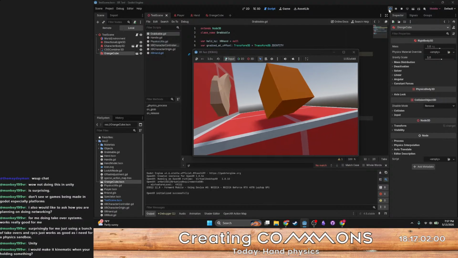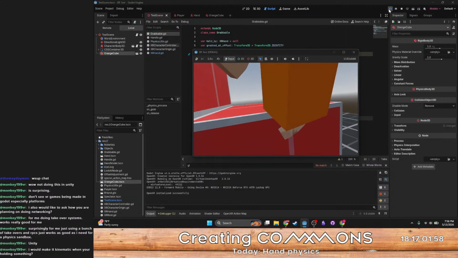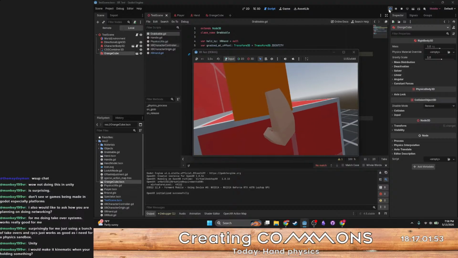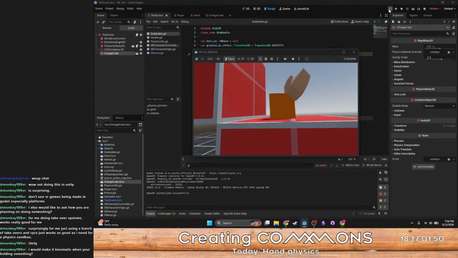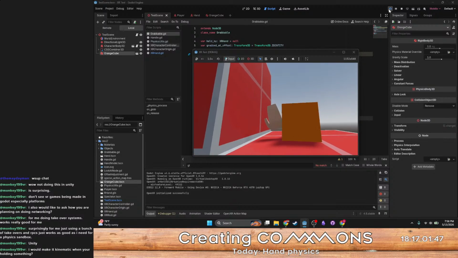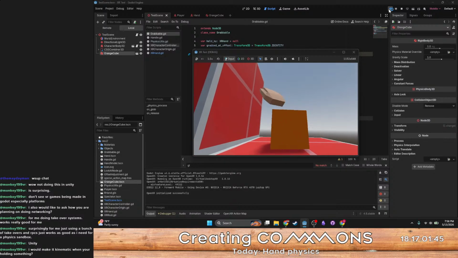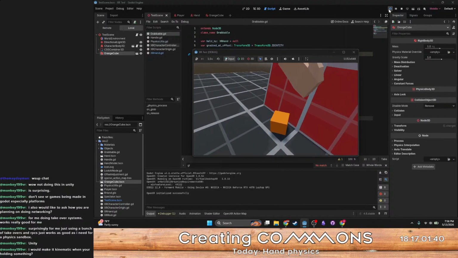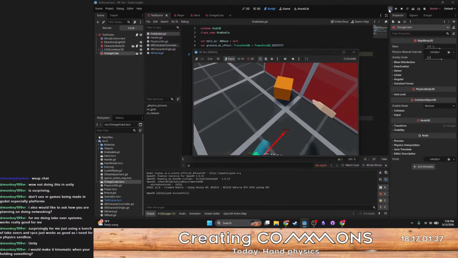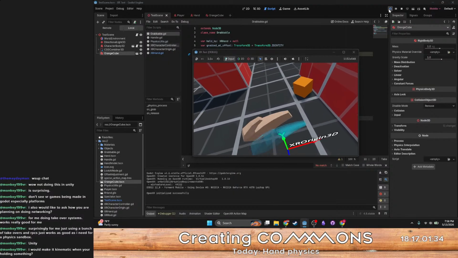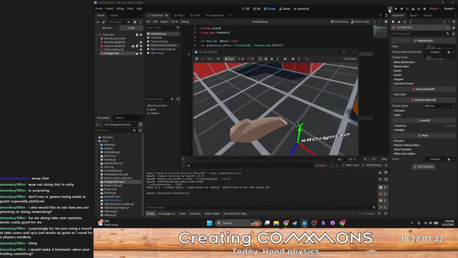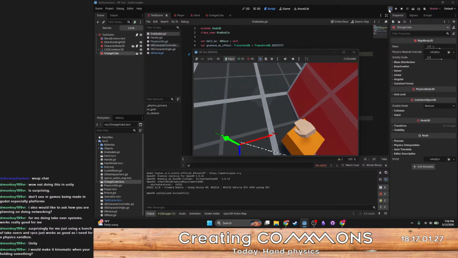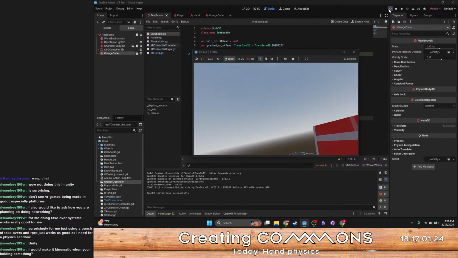Maybe I should be using rigid bodies. I've sworn off them like five times. But this is so weird. Oh my gosh, bruh. Oh, and it's interacting with my body now. That's weird. It probably shouldn't do that. Okay, what now? What now?